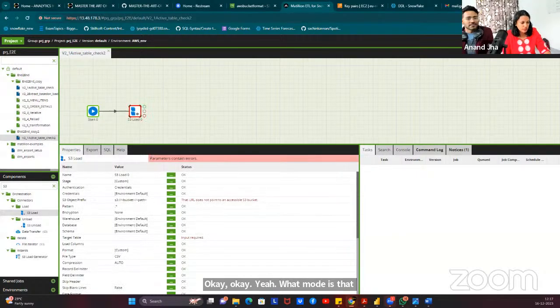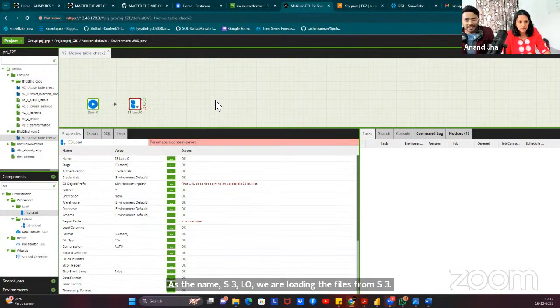So let's continue with the S3 load. As the name says, S3 load. We are loading the files from S3, from AWS. So here the main thing is the configuration. Do not make a mistake here, otherwise you won't be able to load the file.